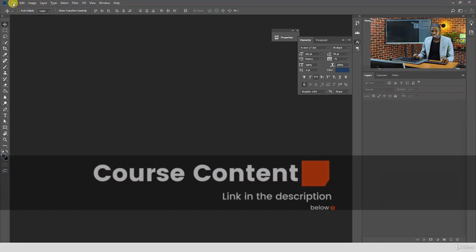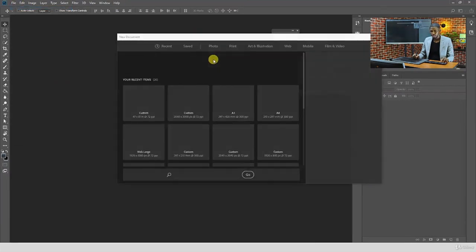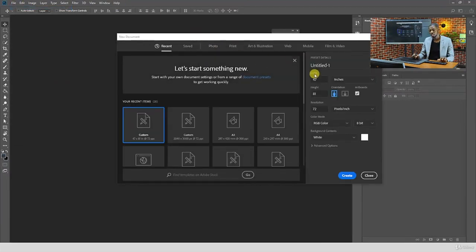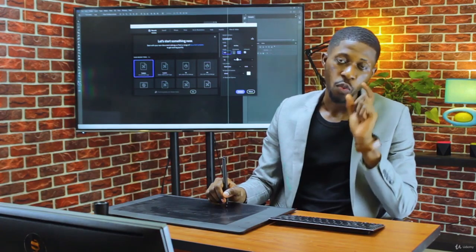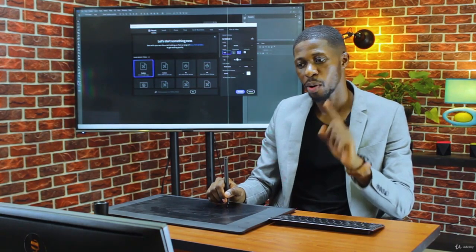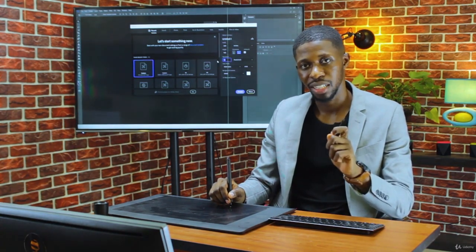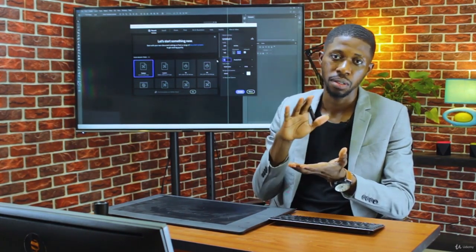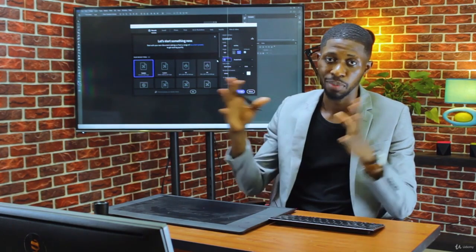So we're going to start our design by going to File, New, and this client said he wants the billboard to be, the width to be 320 and the height to be 160. Now, in working in Photoshop for designs like this, for billboard, what I recommend, normally the print requirement is normally above 150 dpi for sharper print.